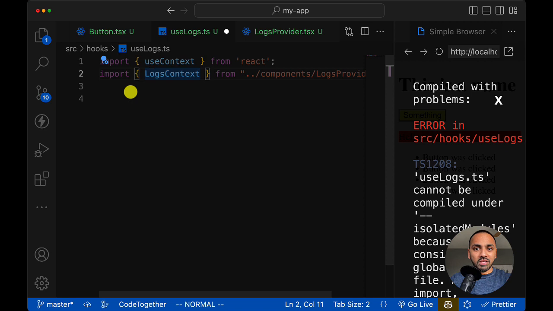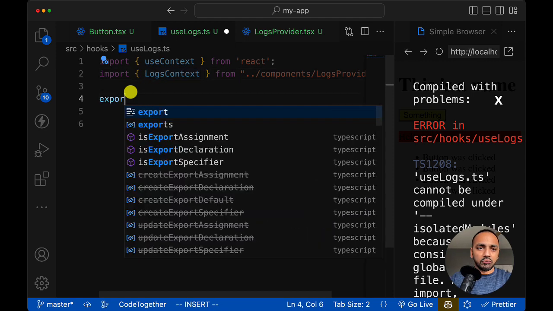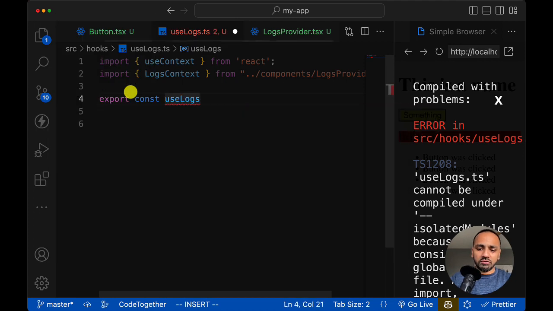Now, how do we create our own custom hook? Well, you don't really have to start the name of the hook with the use keyword. So in this case, useLogs, but it's a convention. So I'm going to follow that convention. So I'll do export const useLogs. It's going to be a function. So that's what hooks are. They're just functions, and they will return something. And we'll figure out what it's going to return in a bit.